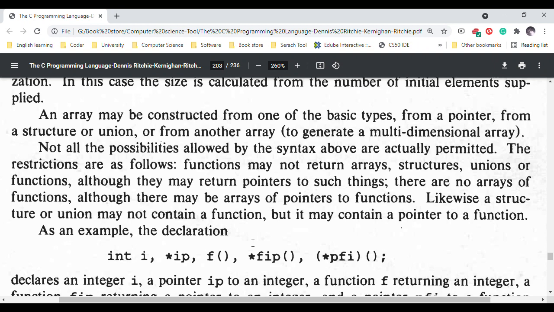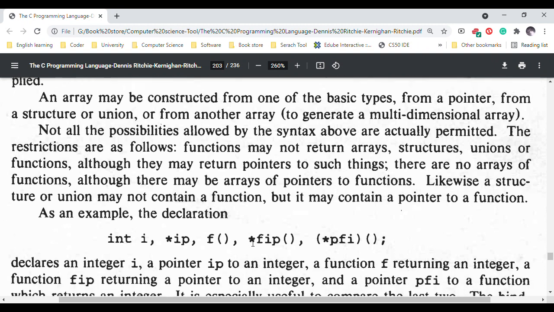Functions may not return arrays, structures, unions or functions, although they may return pointers to such things. There are no arrays of functions, although there may be arrays of pointers to functions. Likewise, a structure or union may not contain a function, but it may contain a pointer to a function.